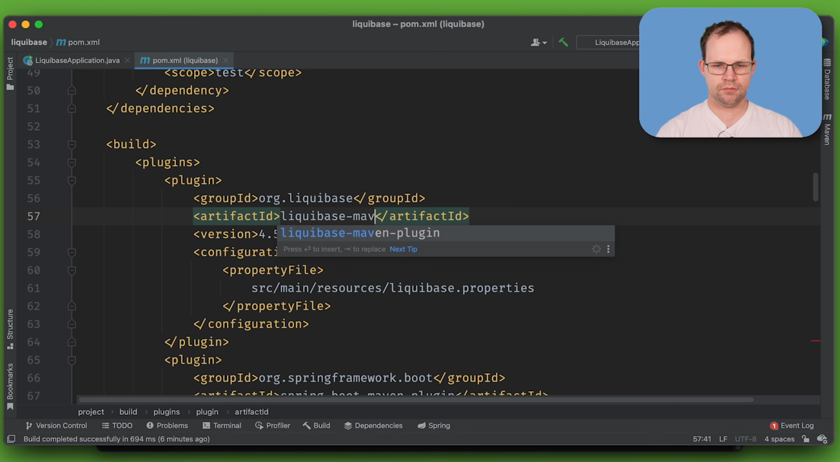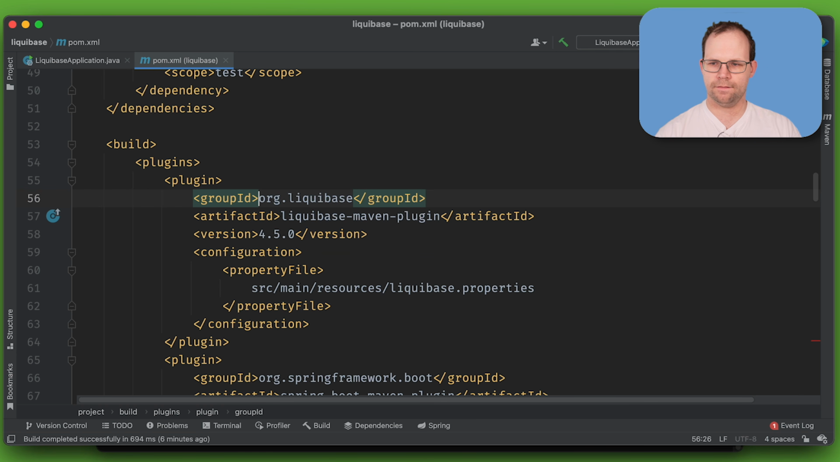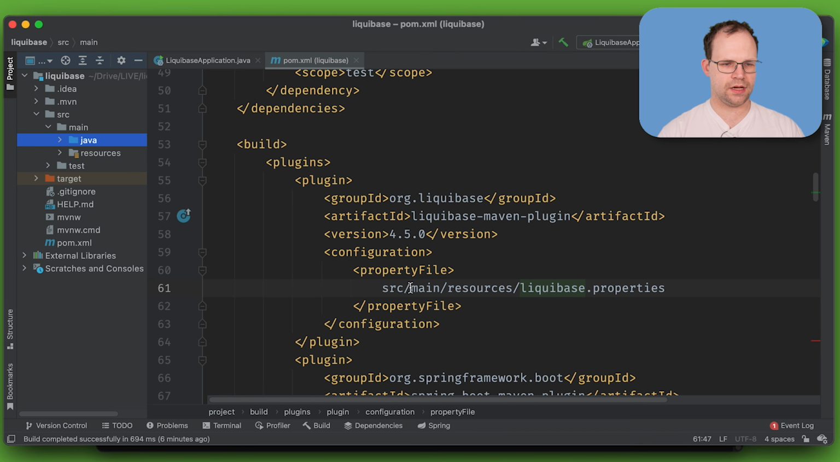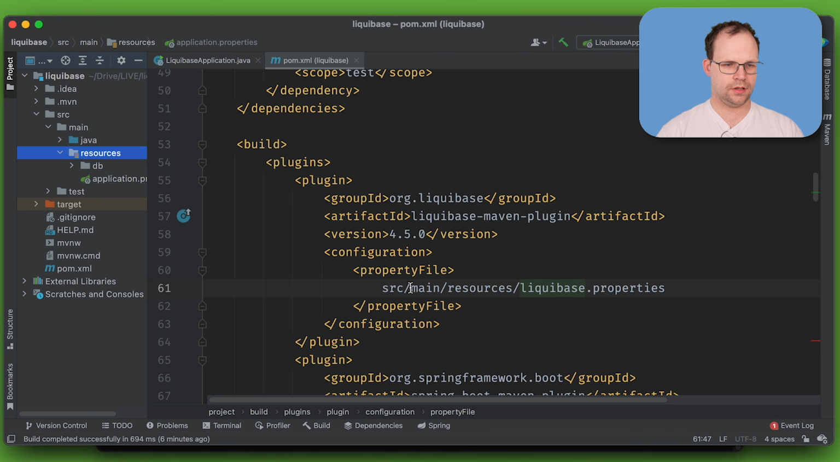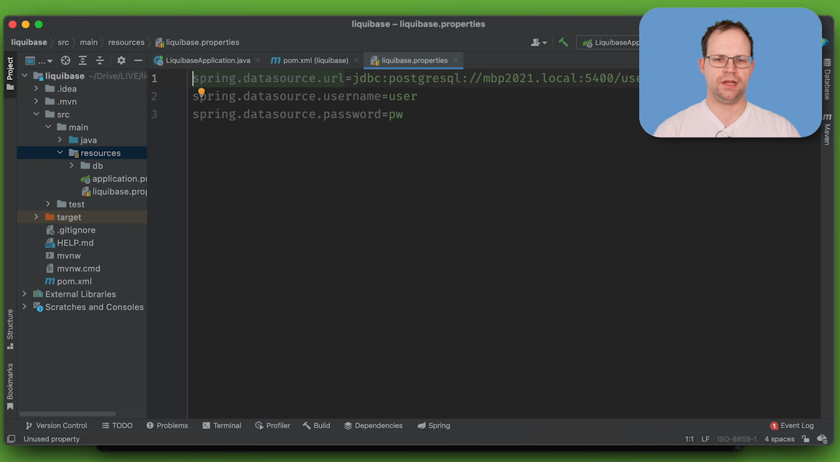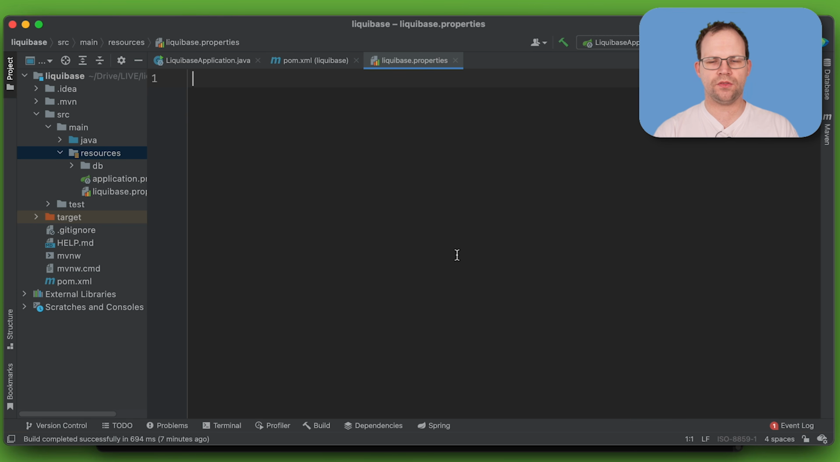Liquibase Maven plugin. We import that. And naturally, we need to create this file as well. So let's go here, source main resources, paste, and we're going to call this liquibase.properties. All right. Now, liquibase.properties is what the Maven plugin is going to use. These things can line up. You can do property placeholder interpolation using Maven property replacement or whatever it's called these days, if you wanted to.